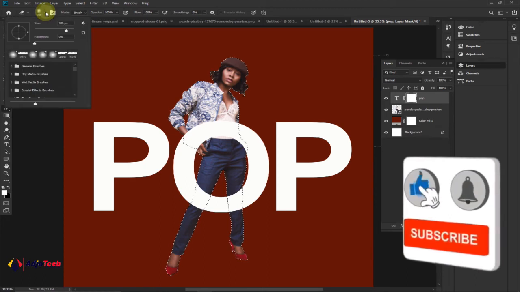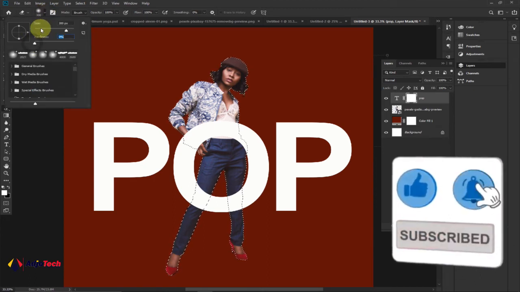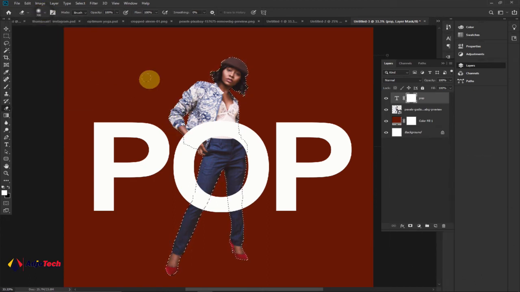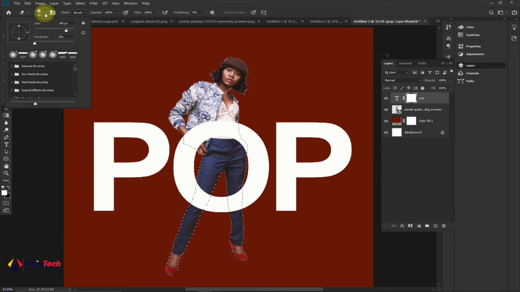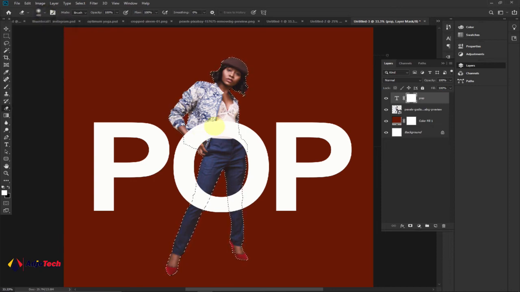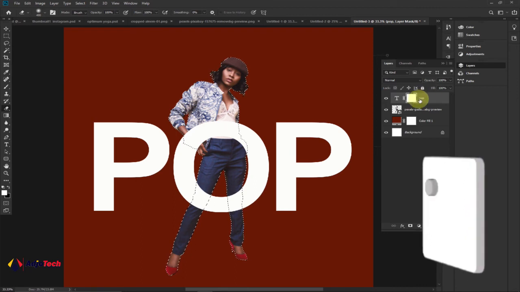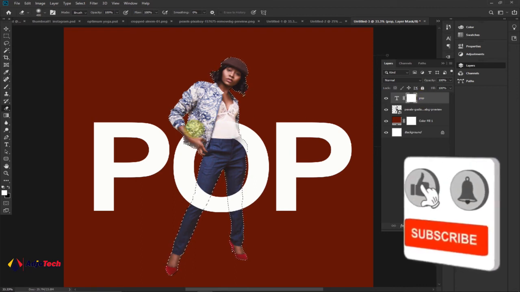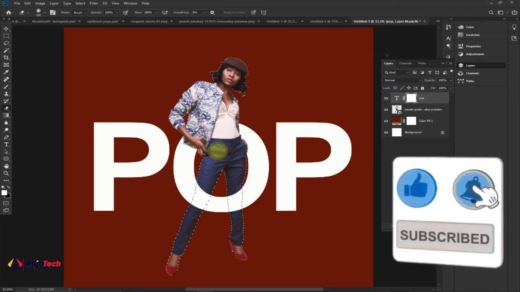and then make sure the hardness is 0, and the softness should be any number you want, depending on the size you want. You can adjust the size. And now we start cleaning part of the text we want to weave it. So we want to clean the upper part of this text. Make sure the pop is selected, so just start cleaning that part. So I'll just go ahead and clean that part.